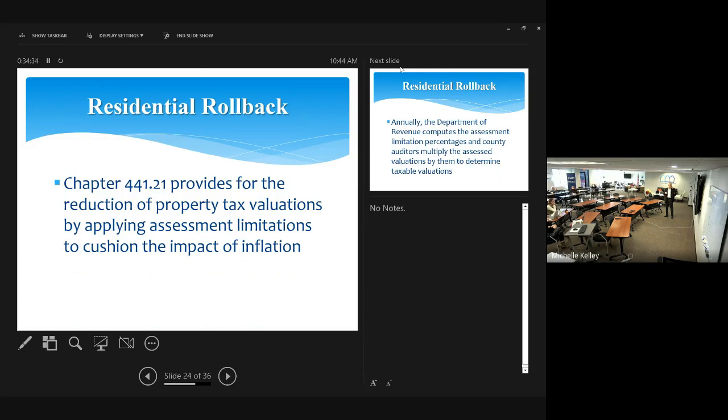Let's talk about the residential rollback. It's kind of the savings rate for residential property owners. This started back in the late 1970s when we had double-digit increases in property values. So the legislature wanted to rein that in a little bit, and they came up with this assessment limitation.